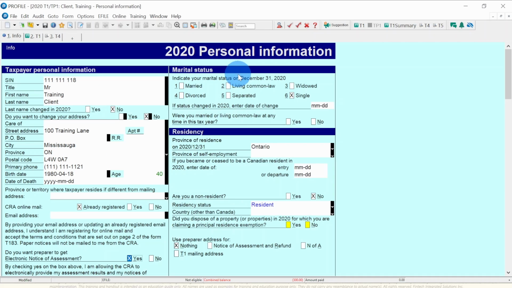Over here, marital status, this individual is, let's say, single, so I'm not going to touch that. Residency is good, they're in Ontario. And then this is the yellow one. Did you dispose of a property or properties in 2020 for which you are claiming a principal residence exemption, yes or no? Of course, a very big topic, principal residence exemption, right?